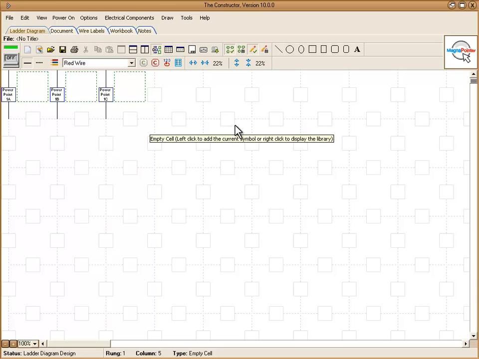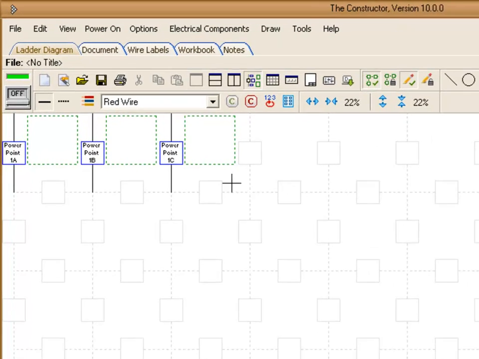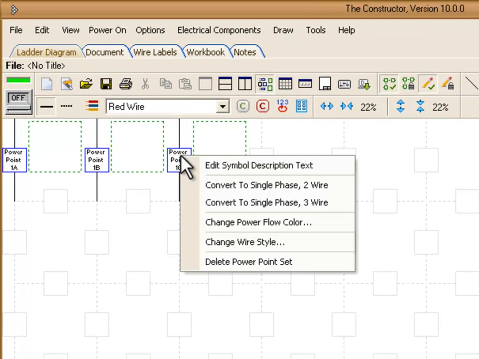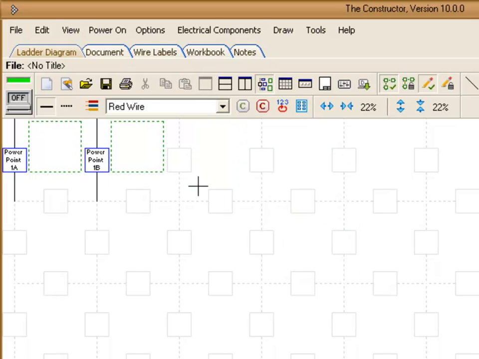In this video, we are going to show you how to construct a simple stop-start circuit and then show you how to set it up for simulation. The first thing we're going to do is convert our PowerPoint set to a single-phase two-wire. And you do this by right-clicking on the PowerPoint and choosing the appropriate selection here. So we'll convert to single-phase two-wire.